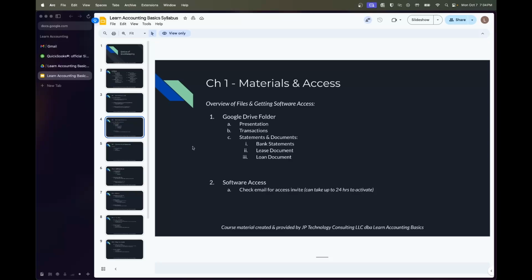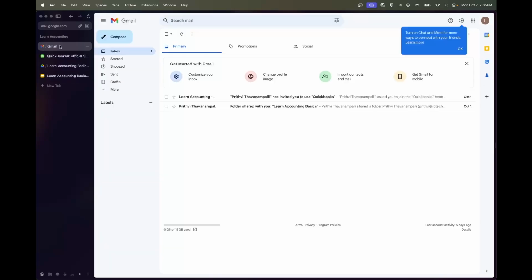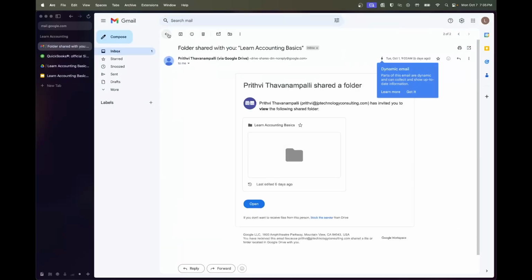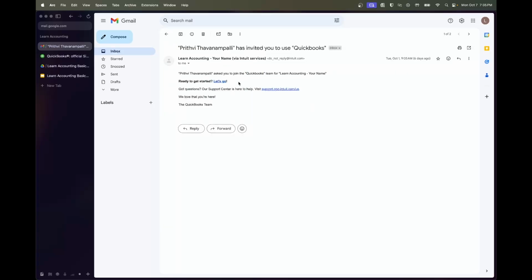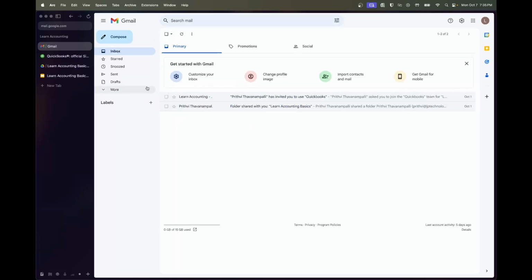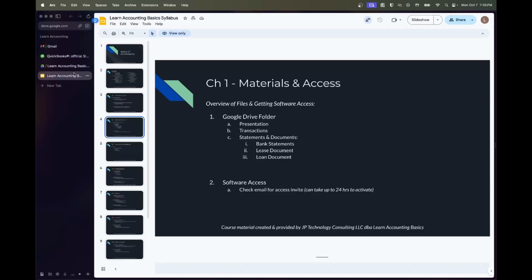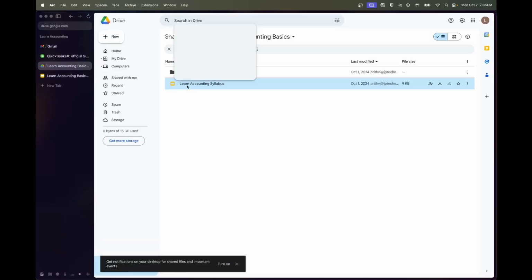The next part is materials and access. So you'll have a Google Drive folder shared with you. When you get access, you'll see this folder shared with you, and you will get a QuickBooks invitation as well to join. And there will be one more, which is for the Discord, but that'll be coming later. But you'll even have access to this presentation.